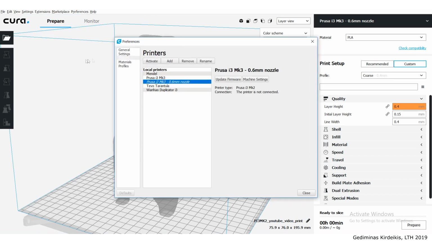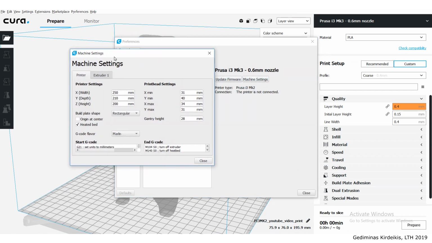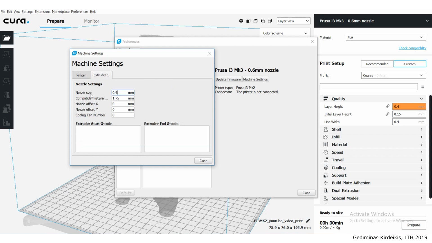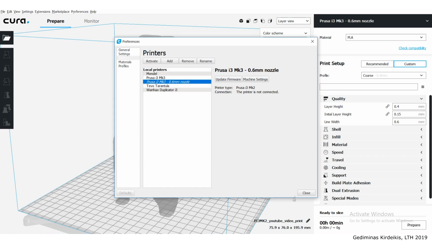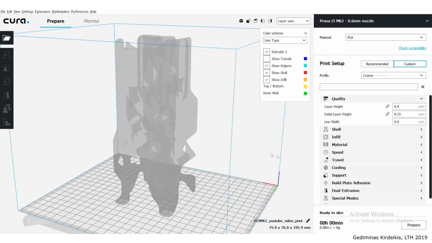So what I'm going to do is go to settings, printer, manage printers. Make sure that I've highlighted the one with the 0.6 millimeter nozzle, and I'm gonna click on machine settings. So here I don't need to change anything, but in the extruder 1 tab, I need to change the nozzle size from 0.4 to 0.6 millimeters. Then click close, close here.